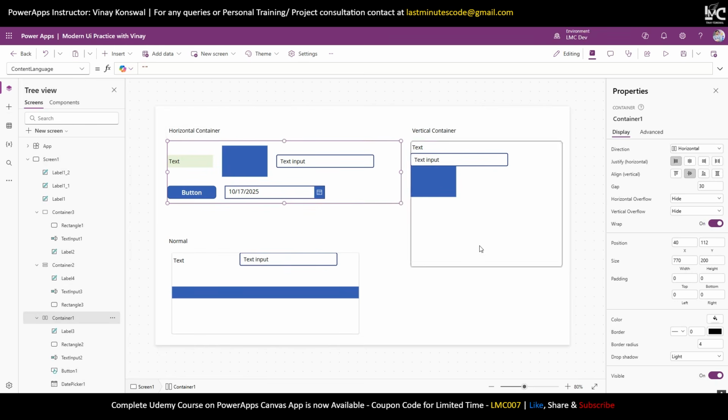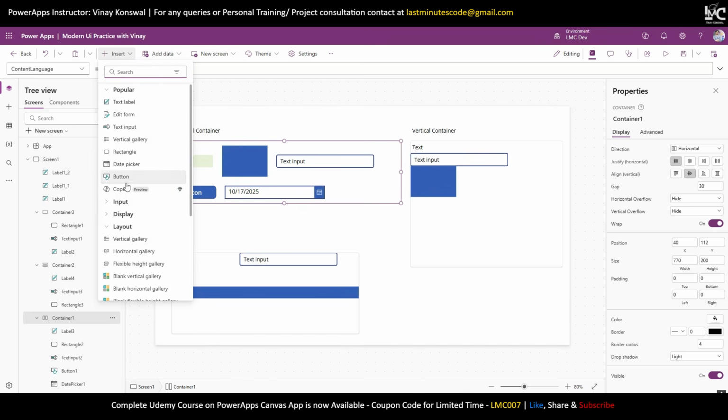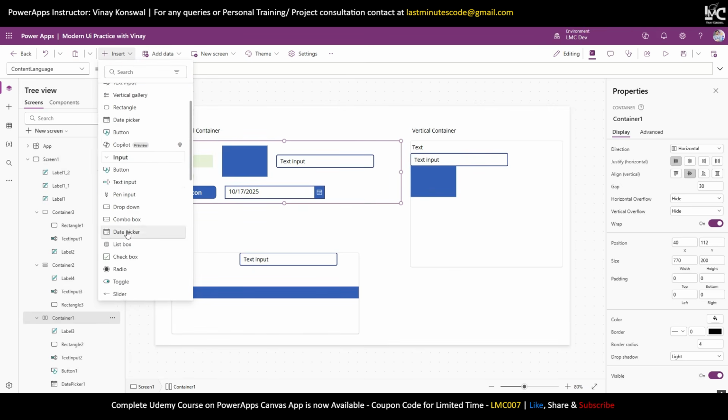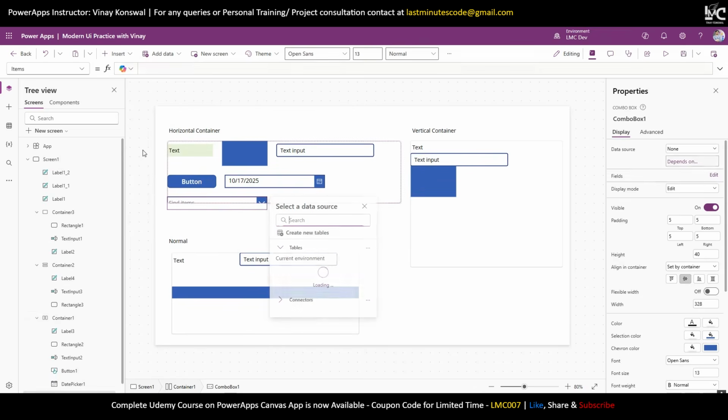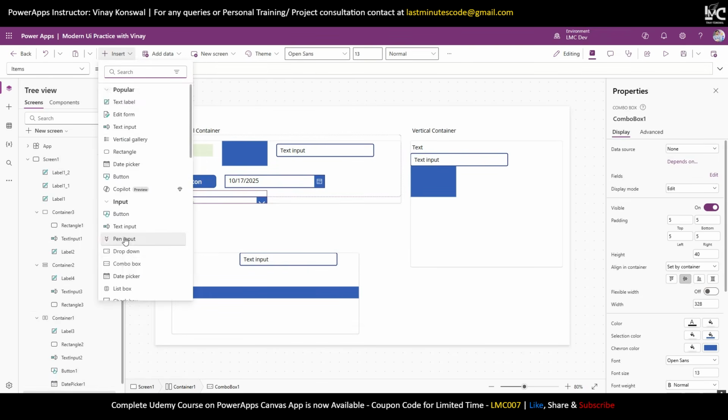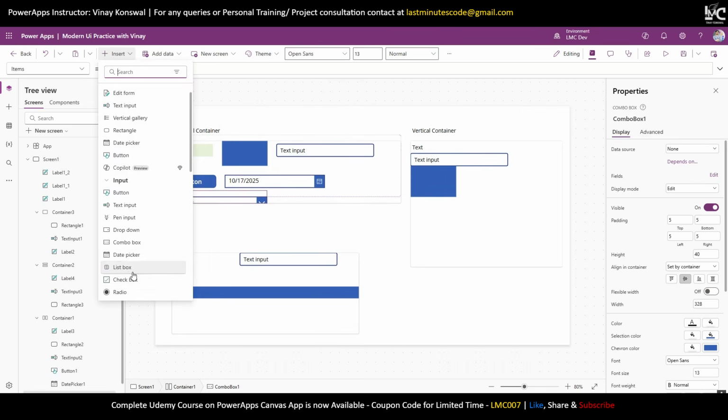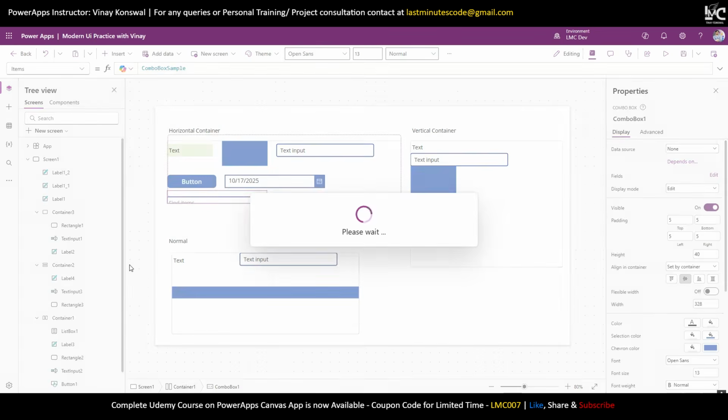Now let's say if I add a few more controls in this horizontal container, I can even add this copilot now. It's super cool. Let's say I add a combo box. Let's say I add something. A list box. So many things I can add. Okay, I can keep on adding.